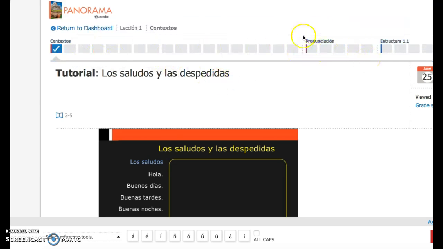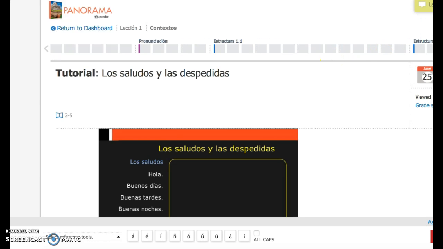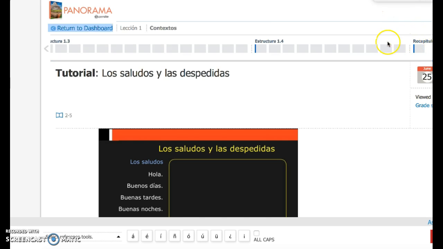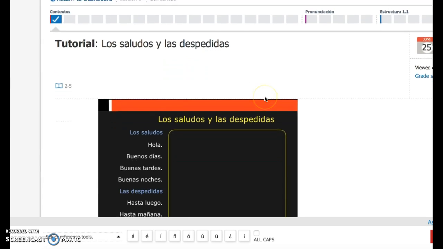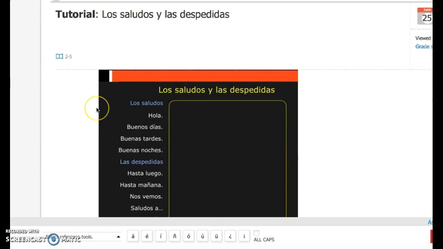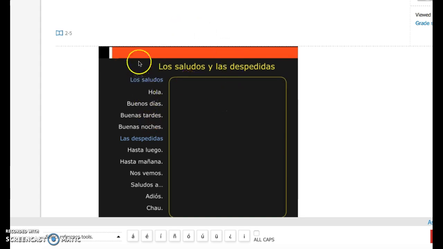Contextos, meaning the vocabulary and pronunciation for the alphabet, and then we'll go to estructura, which means the grammar points: 1.1, 1.2, 1.3, 1.4, and then you will have a recapitulación, which is a review section before the exam. I suggest that you do this in order, so you can start with contextos, and then you look at the tutorials, and then do the activities.